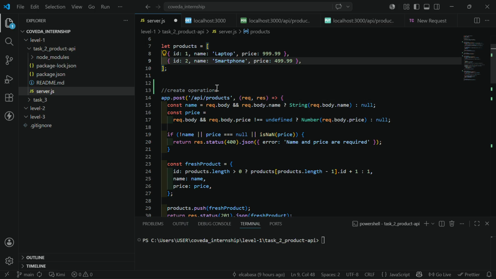Look at the create operation, the app.post. So the app.post route handles create. When a user submits a new product, the code carefully validates the data. If the name is missing or the price isn't a valid number, it stops executing immediately and throws a 400 bad request error.